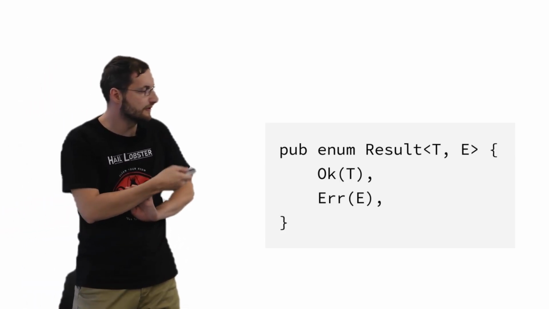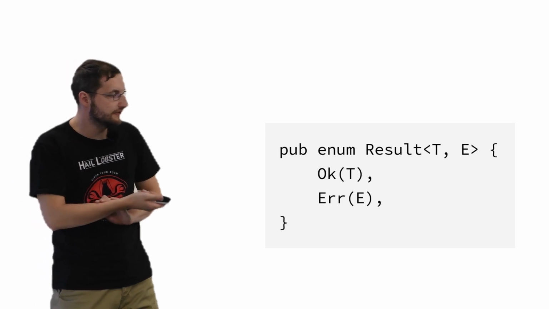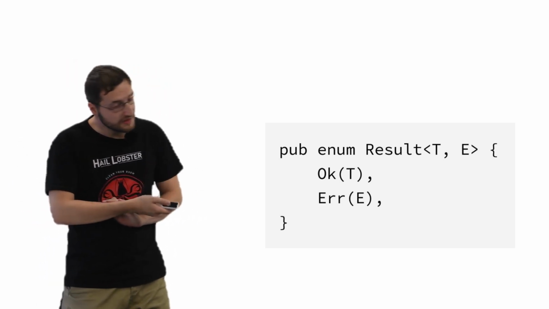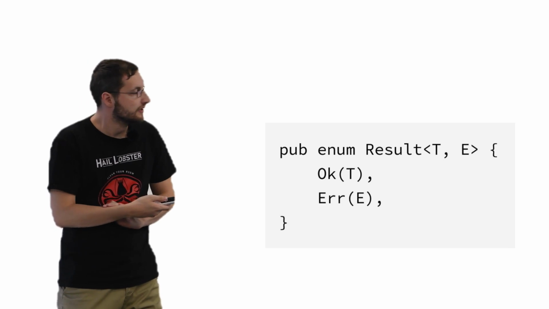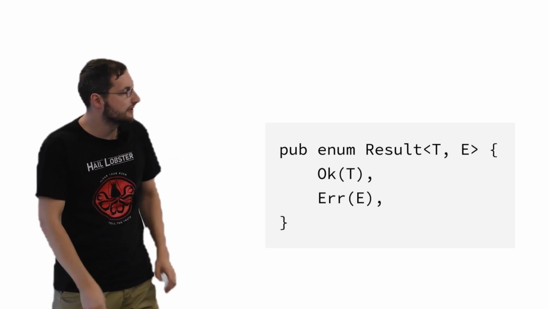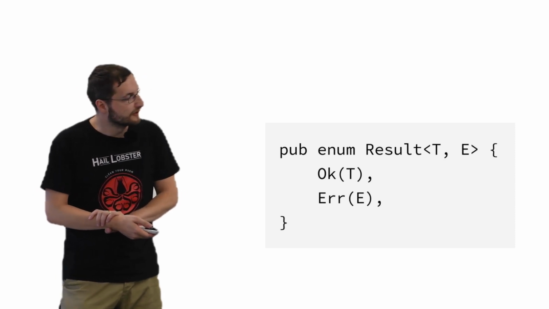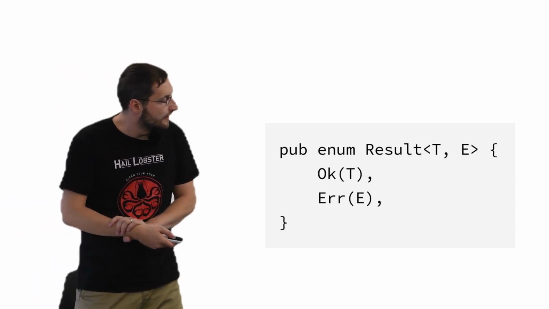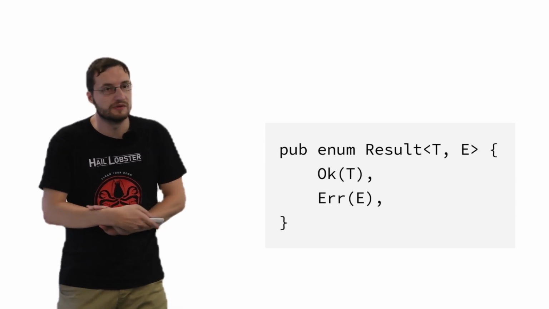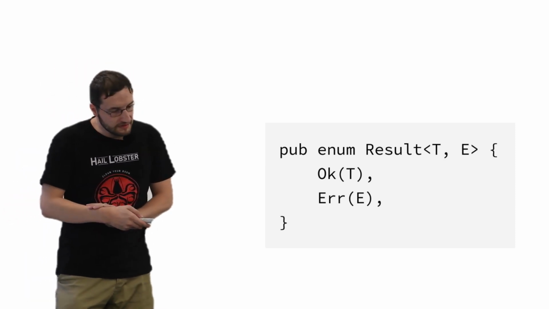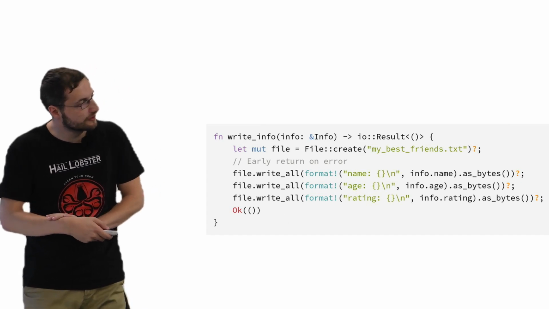Basically, it's two variants. It's either OK or error, generic over the types. So you can use any type for the return value and any type for the error value. And only one of these variants is possible at the same time. There is also this question mark operator.